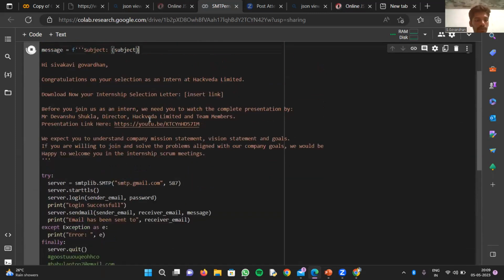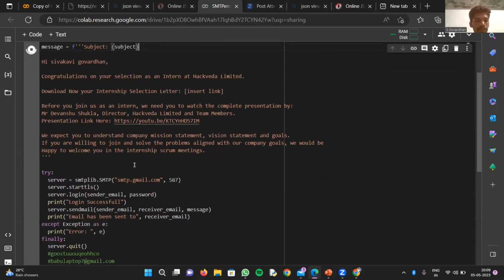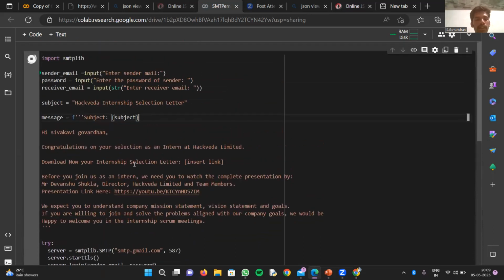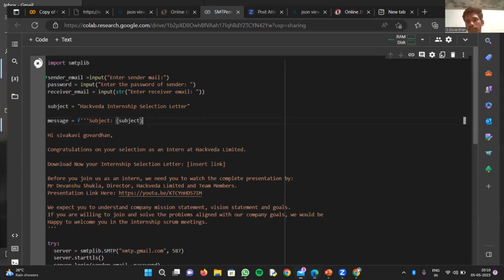Okay, let me conclude something. Before you go for this code, we have to turn on the less secure option. It is just like a protocol, because whenever we use this kind of third party application to send mails from one person to another person, Google may lose its security, so they provided one option called less secure options. It is under the Google options, I think. Let me display that also.